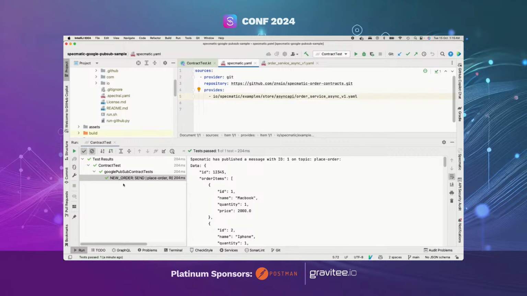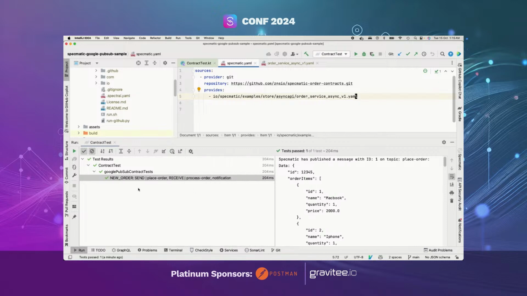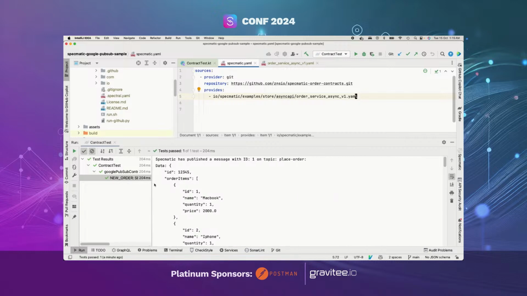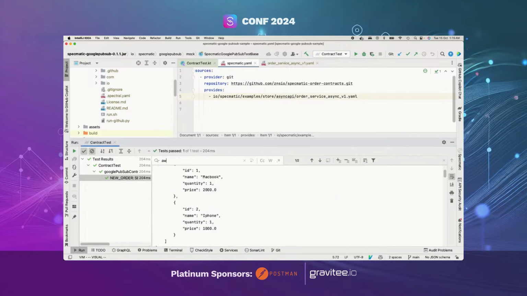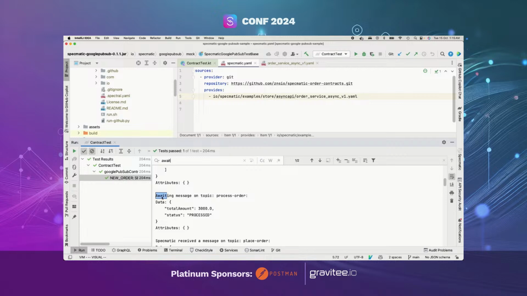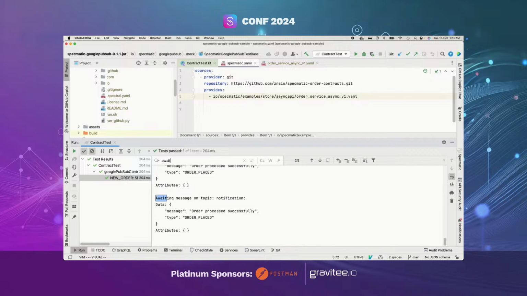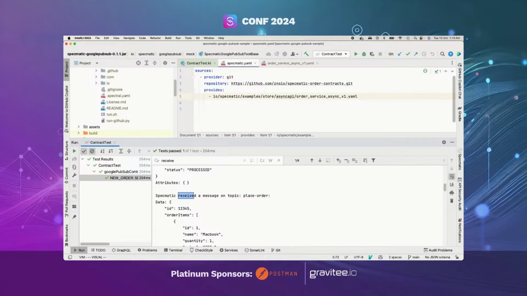Now let's look at what happened in the test itself. So here it says new order sent, that's the test. So let's look at the details here, and I will look for the word await, and you can see that Specmatic is awaiting for messages on process order. Once that is done, it is awaiting for notification. So those are the two things, right, where the responses have to come. Now also you will notice that it is receiving messages on the place order topic, of course, and it's also receiving messages on the process order topic and the notification topic, right? Well, that's the very gist of what just happened.